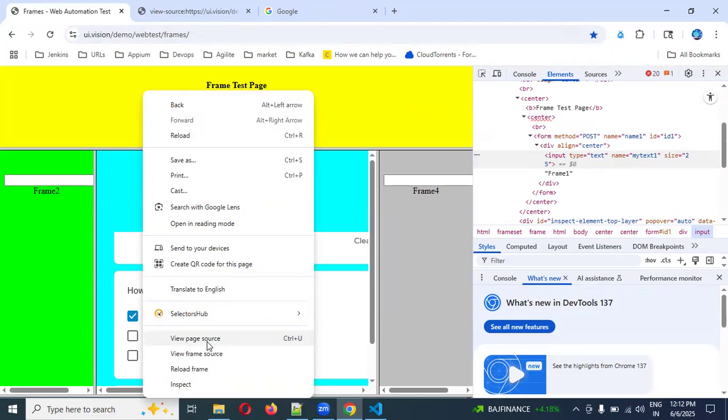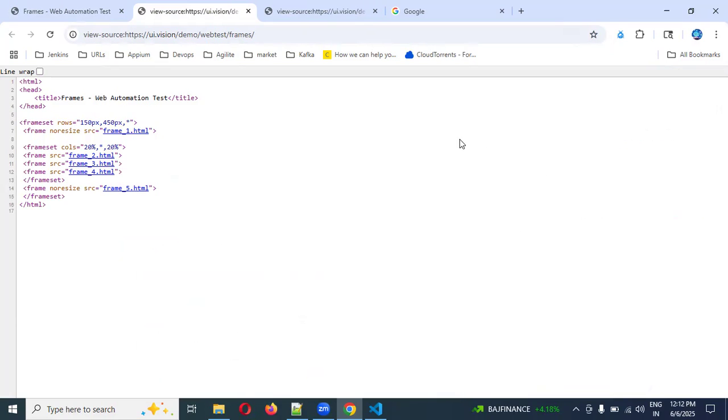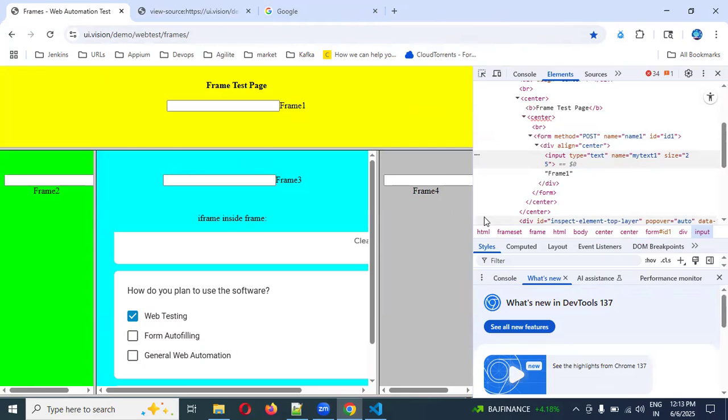See, there is a frame one presented, but there is no frame tag. Then how can you identify it? Right click and click on view page source, and now you can see all the frames: 1, 2, 3, 4 and 5. These are the 5 frames. This is a frameset, and inside the frameset they use frames again. The tag becomes frame. Sometimes you can see iframe. Based upon that you have to choose.